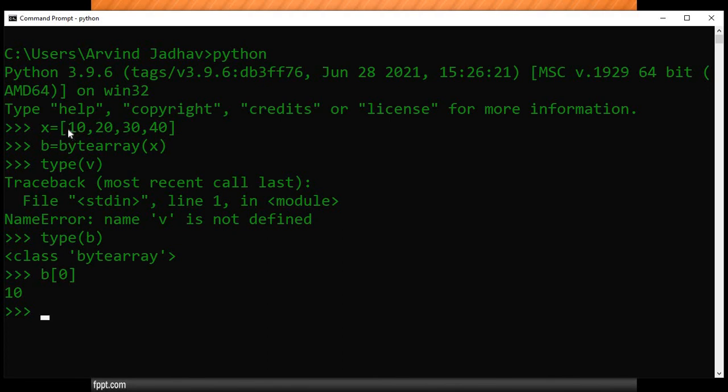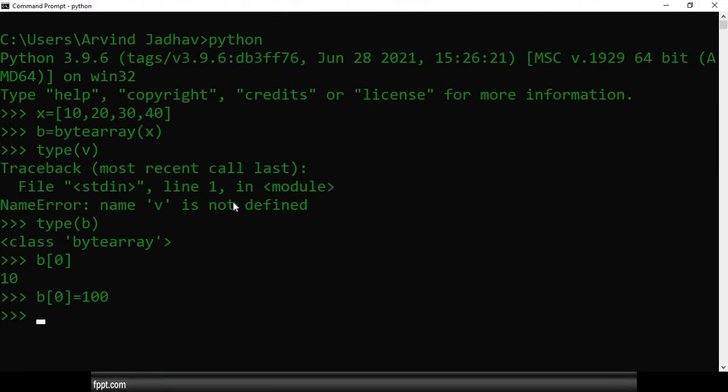Can I do that in a byte array? Yes, we can do that. Let's check it out. B of 0 index is equal to 100. Click on that. See, did we get any error? No, we did not get any error. What is the reason? Because byte array is mutable, and byte array allows us to change the elements of byte array.